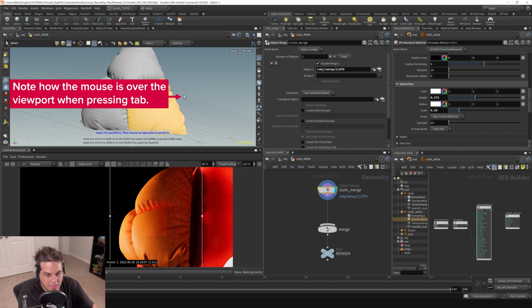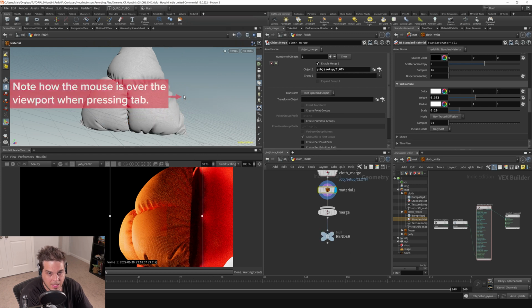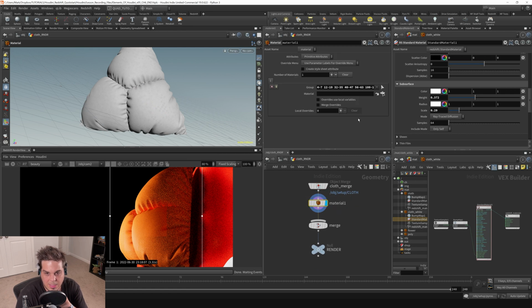And then from here, if I hit the tab key and type material and hit enter, you can see over here in the network that it has created this material node for us. And if we select that, we see that the group selection is all these random numbers. What are all these numbers? These numbers are actually the numbers of the polygons that exist in this piece of geo. So this whole entire geo has polygons. Each polygon has a number, and the numbers of the polygons that we selected are populated into this list.